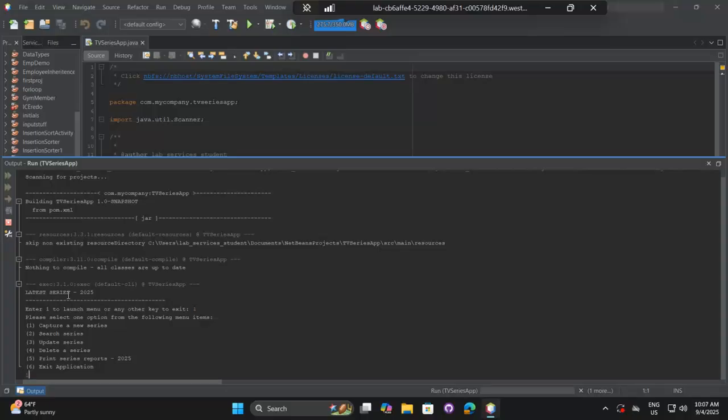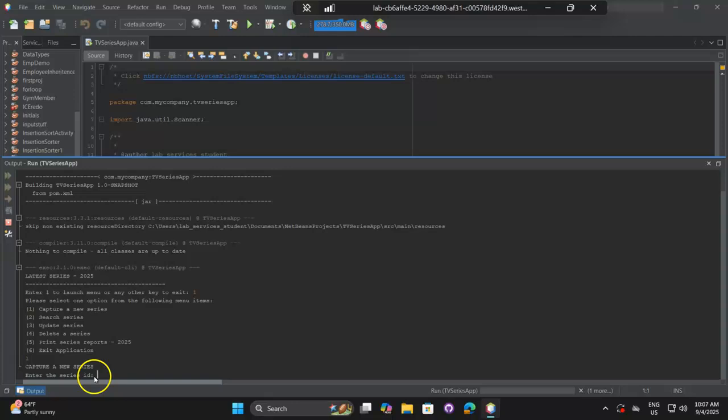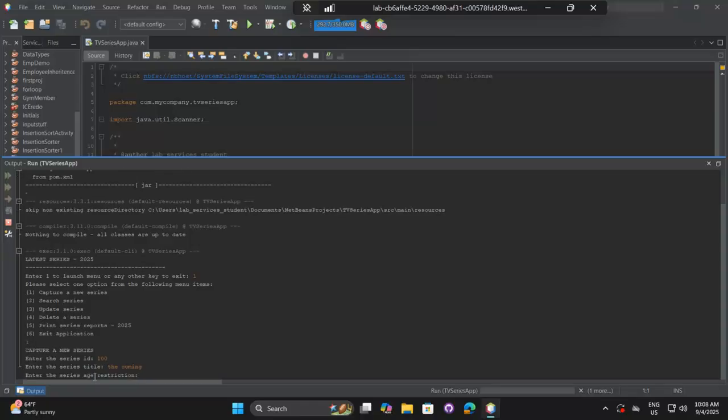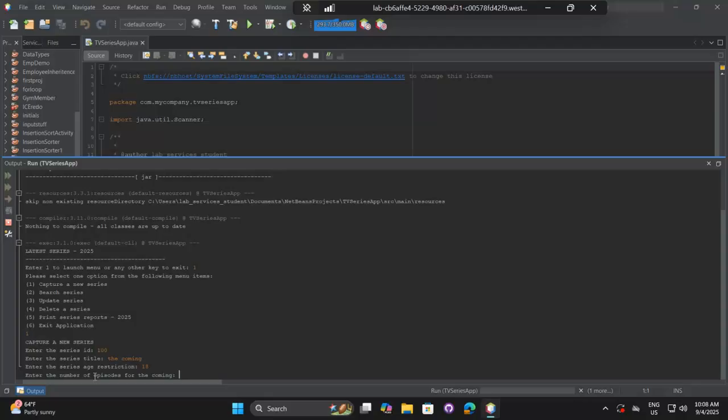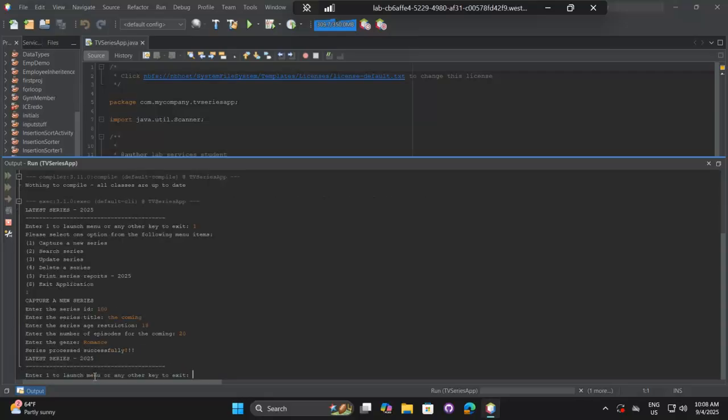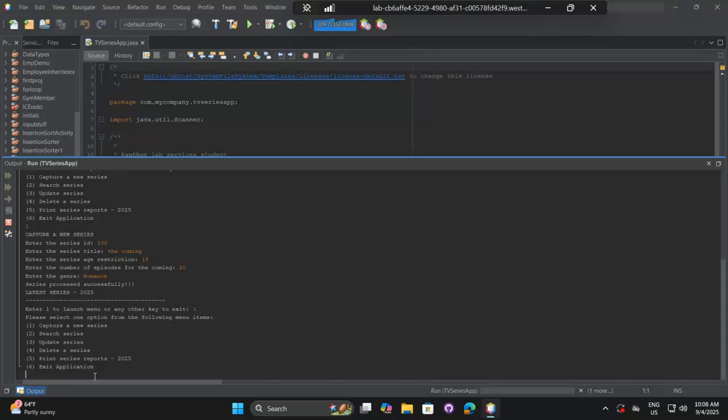So we'll be clicking number 1, which is the first option. Enter the series ID, we'll call this one 100, and then enter the series title, we'll call this one The Coming. And then series age restriction, we'll say 18, and then we'll enter the number of episodes for The Coming, which will be, let's say 20. Enter the genre, we'll call this one romance. Alright. Now we have to launch the menu again.